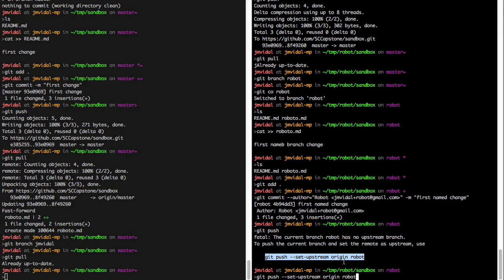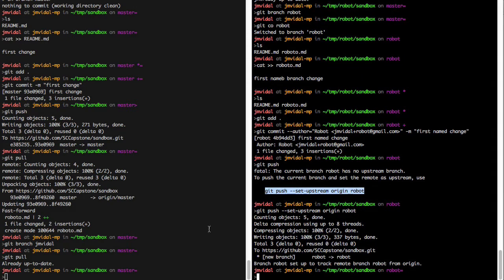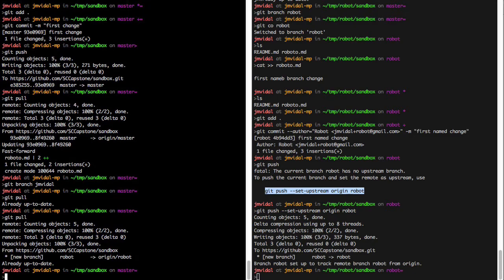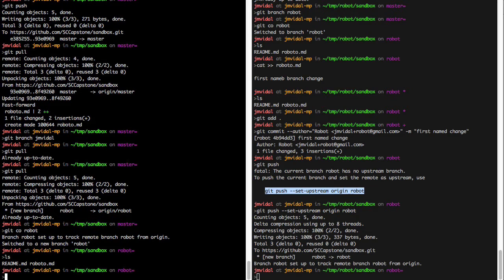So that's basically telling us that at origin, which is GitHub, the robot branch of origin is the robot branch of this machine. So keep the same name. So that's going to push the robot branch there, and jmvidal, when he does a pull, now I can just do a git pull, and you can see it just says, oh, look, there's a new branch called robot. Check it out. I just downloaded it for you. And so I can do git checkout robot, and I'm in the robot branch, and there it is. I can now see what he did.